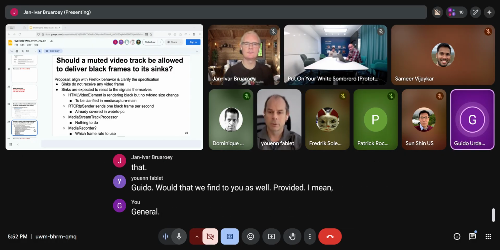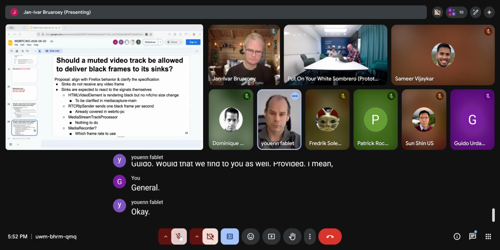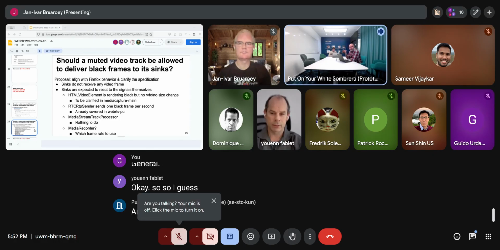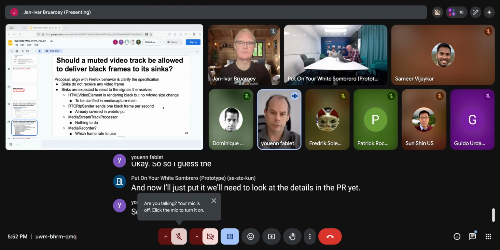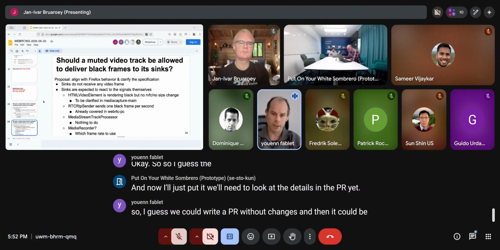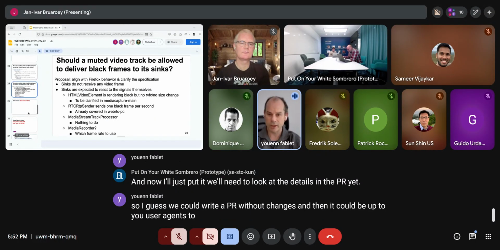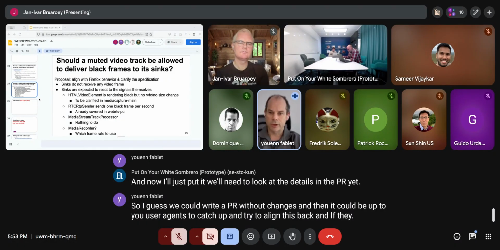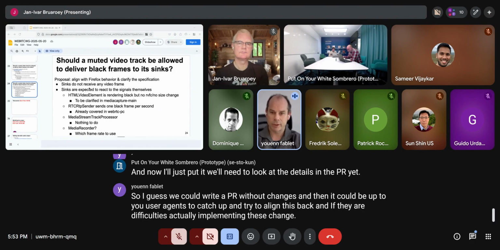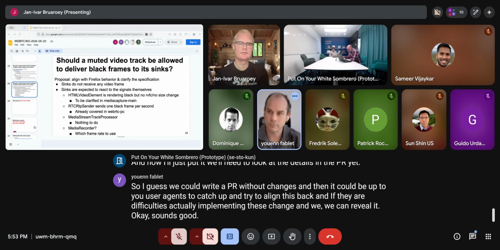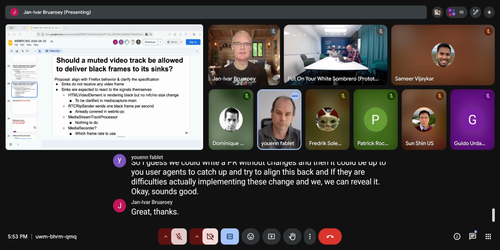Provided, I mean, okay. So, I guess we'll need to look at the details in the PR. Yeah. So I guess we could write a PR with those changes, and then it would be up to user agents to catch up and try to align with the spec. And if there are difficulties actually implementing this change, then we can revisit it. Okay, sounds good. Great, thanks.